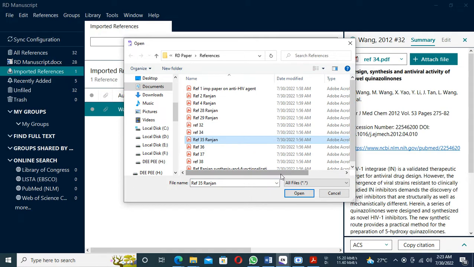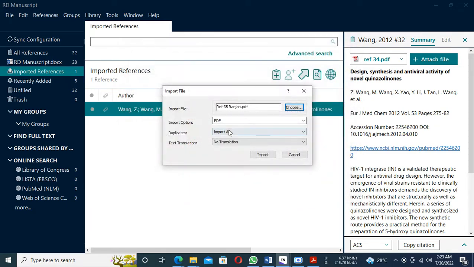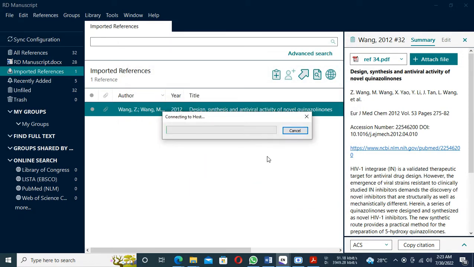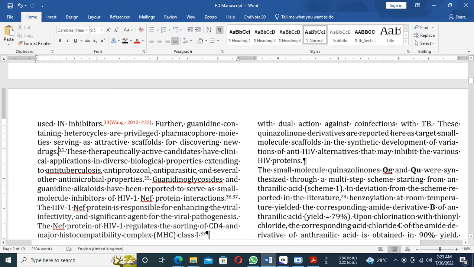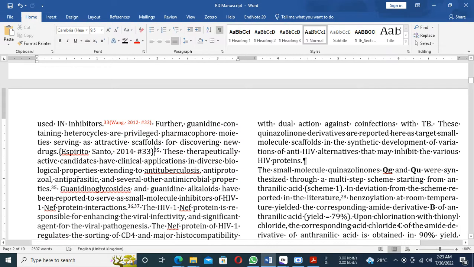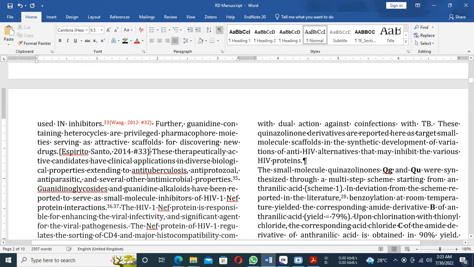Reference number 35. Okay, cool. So once the import is done, we will insert it in the position where it is expected to be inserted. Let me delete the number 35 here. So the reference number 35 is also cited here.